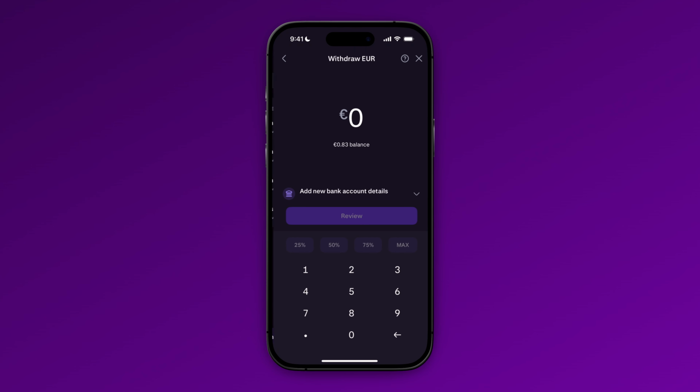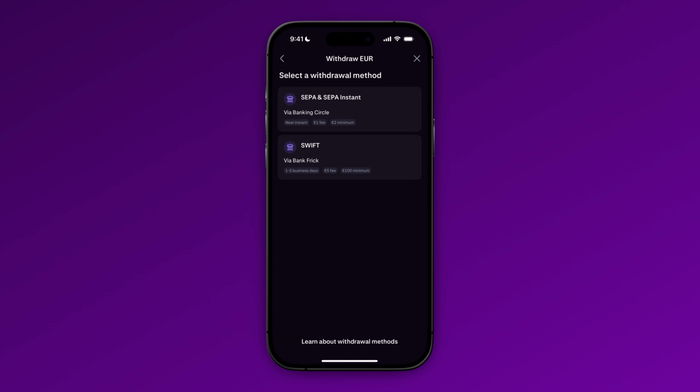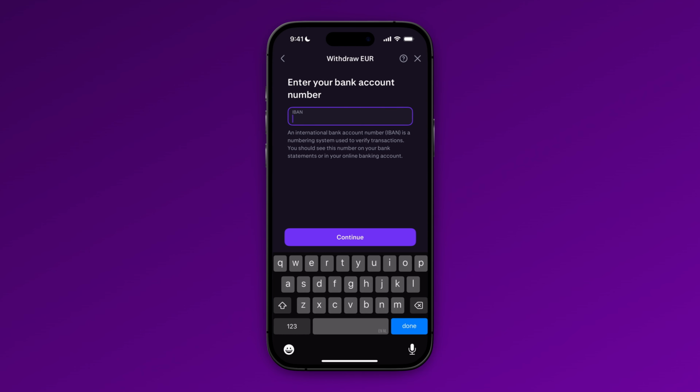So when we click on this, we see that we can enter an amount, and then below we can enter a new bank account. You can select SEPA Instant or SWIFT, and SEPA is near instant and has a €1 fee and a €2 minimum. So I would recommend you to use SEPA. And in here, you're just basically going to enter your IBAN number. After you have entered that, click on continue.